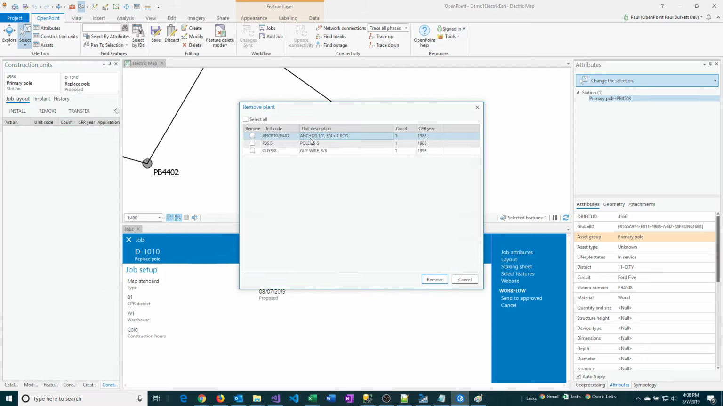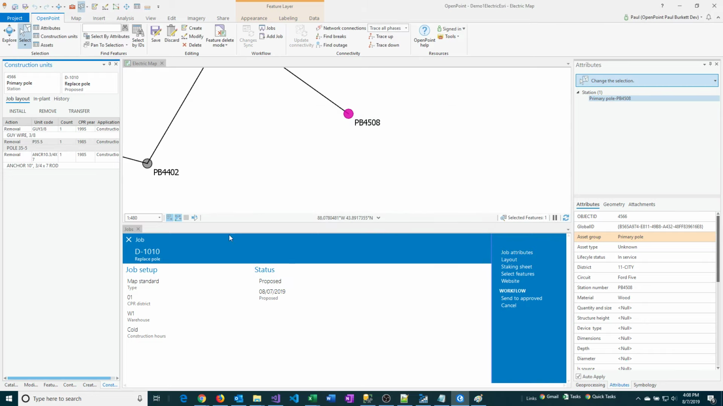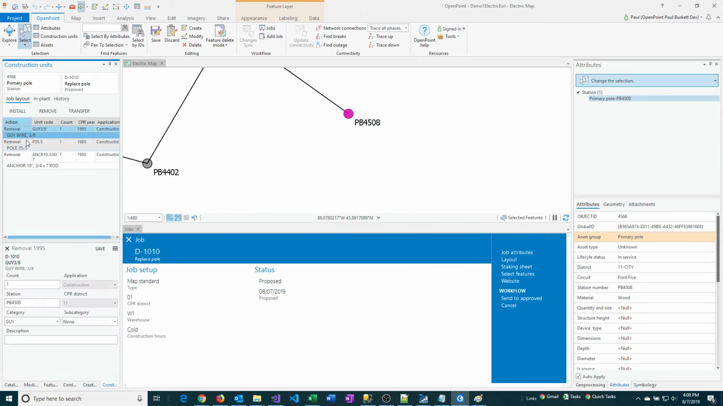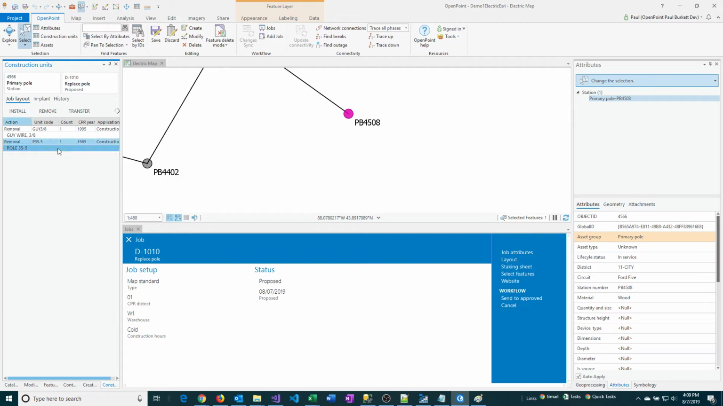And so it's actually going to show us all those construction units that are currently in plant, and I can select these individually if I want to, or I can also just click Select All, and it'll select every one of those, and then I'll just click on Remove. So now these three construction units have been added to my job, and they're set for removal. If I continue down this process and push this through the workflow until it gets constructed, then it will actually go through and do the removal of those construction units. So I want to stop there and just delete these out and show you a different way of doing this.